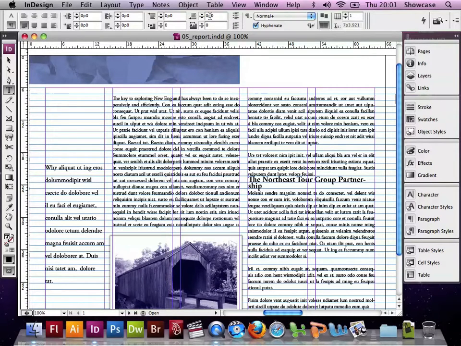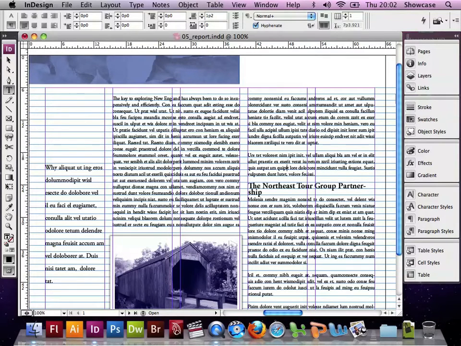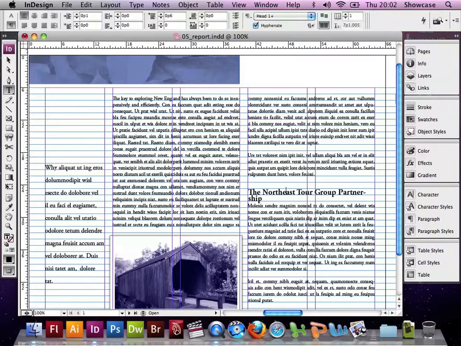If we click in the second paragraph on the page and go to the space after option in the control panel and enter 1 pica 2, this forces the headline, the Northeast Tour Group Partnership text, to move down to the next point in the grid. Now if we click within that text, and type in the space before option of 0 pica 6, we can see that it will now jump down again to another line of the grid. But if we make it not aligned to the baseline grid, it fits neatly into the space between the paragraphs.